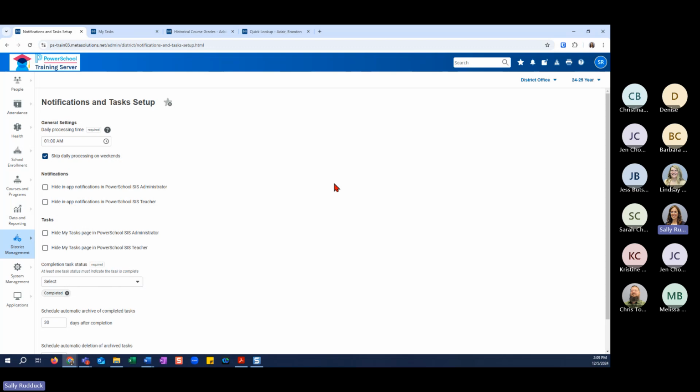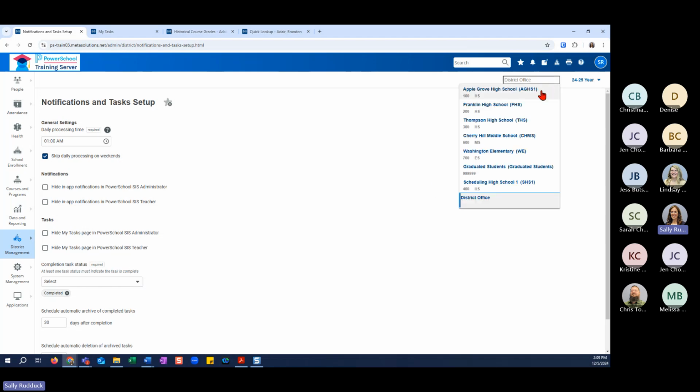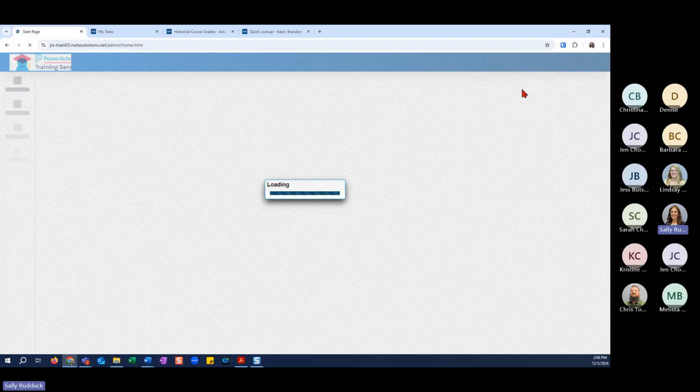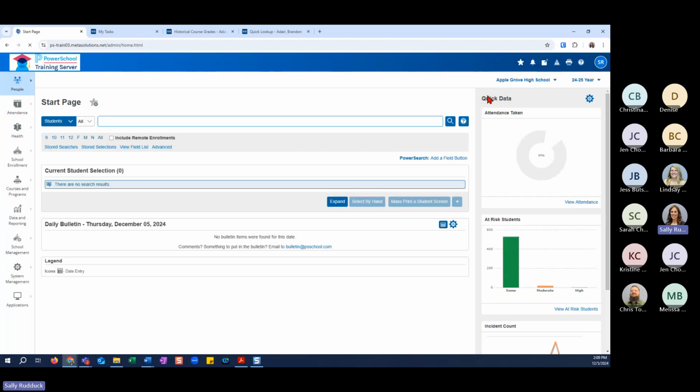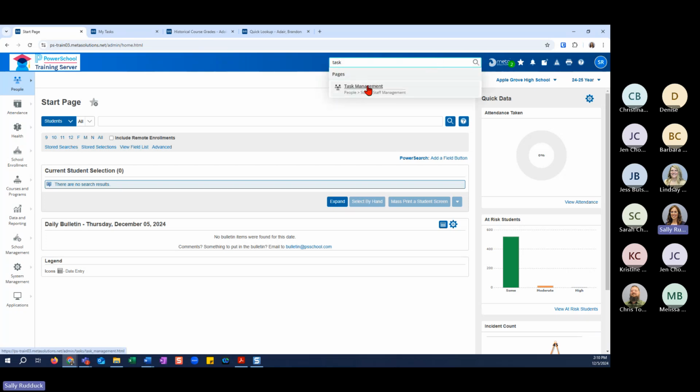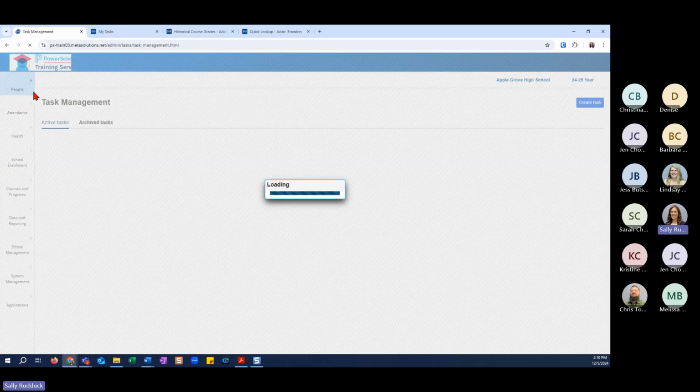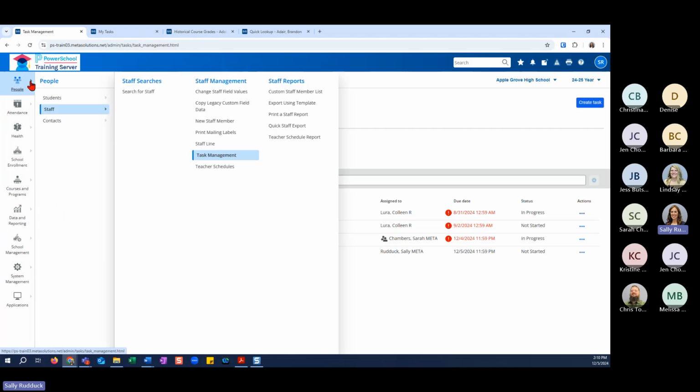With tasks, tasks can be created. You saw we had notifications that we assigned tasks along with the notification. You can also, at the school level, create tasks as needed. So if we're at the school and we go to task management, this also was changed. It's People, Staff, Task Management is where you'll find it.